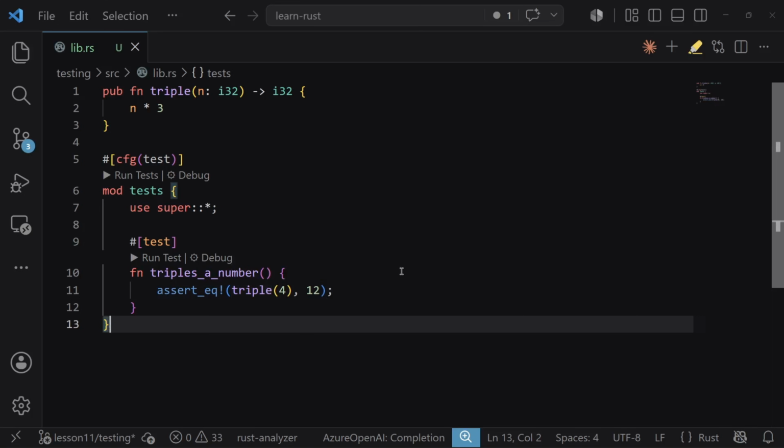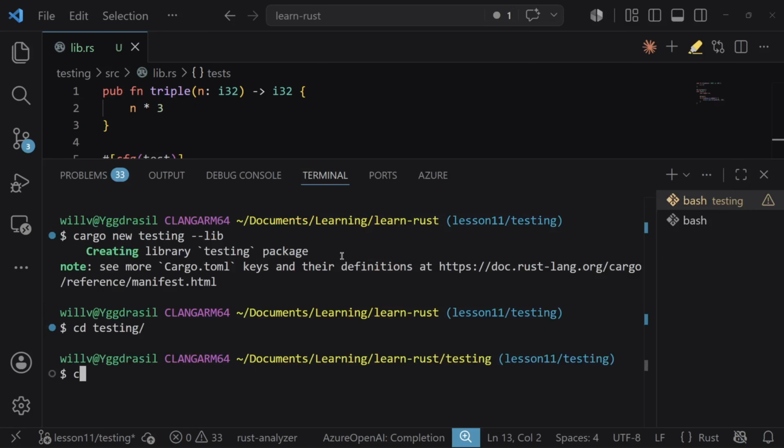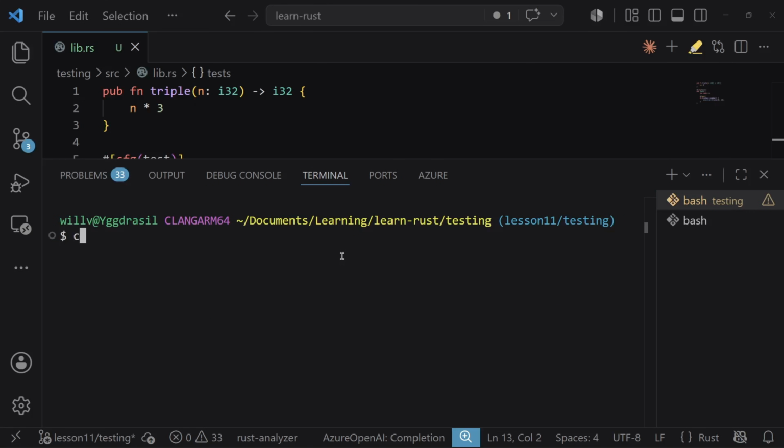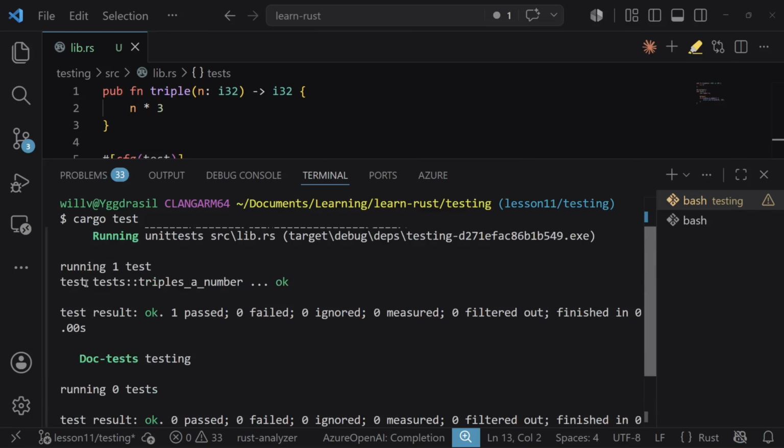We can run the whole thing using cargo test. So I'm going to open up this terminal again, clear it, and we're going to write cargo test. It's run one test, and our triples a number test has passed. So we get one passed. Fantastic. There we go.